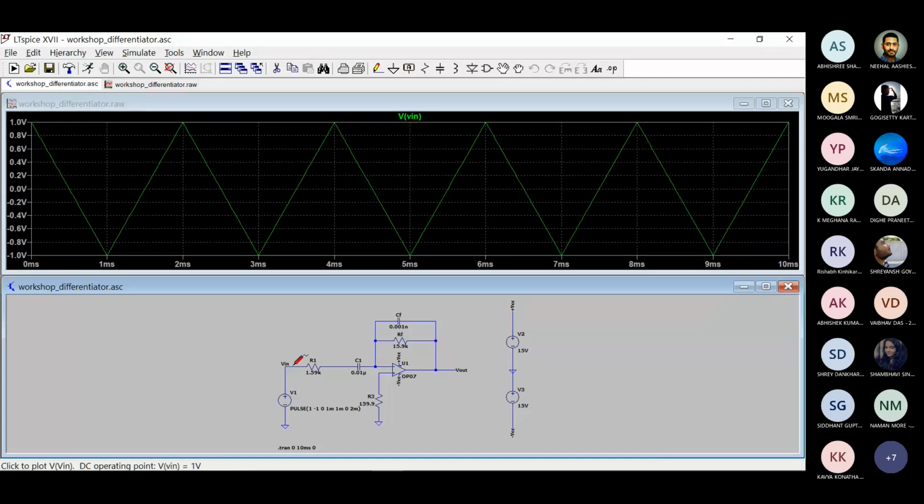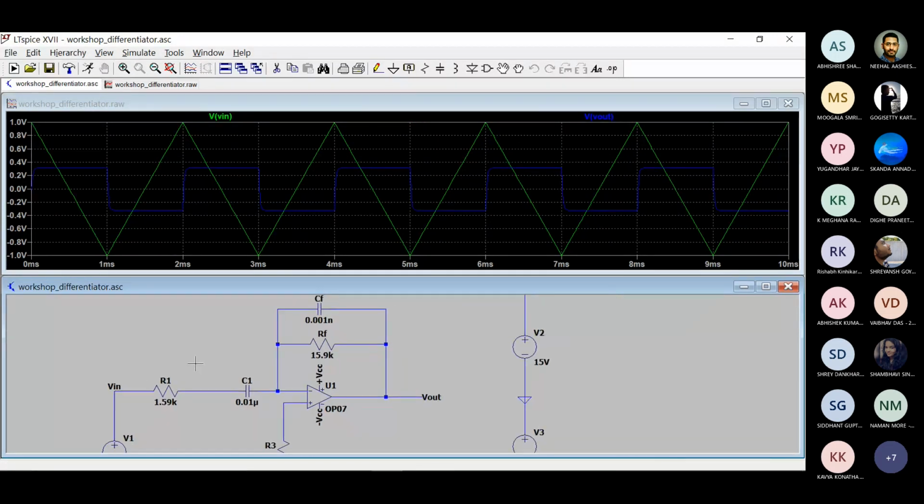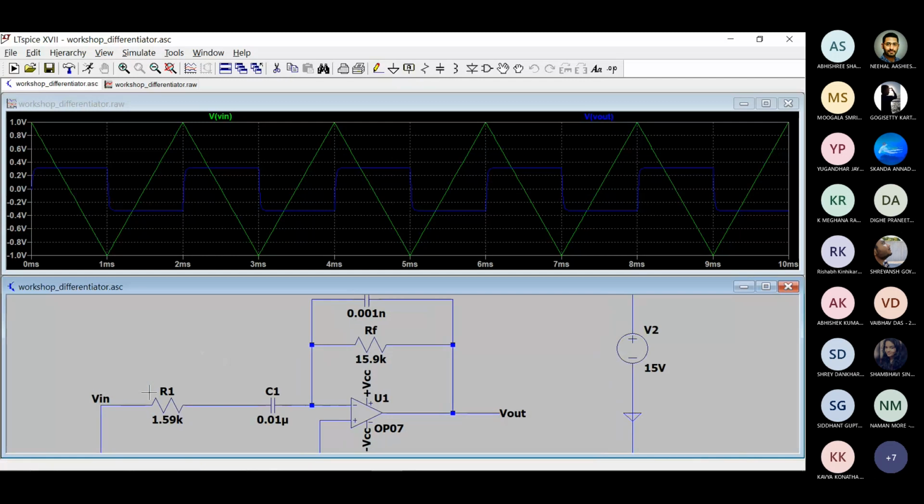So here I've taken a triangular waveform, and the output will be. Anybody want to guess the output? It's exactly the opposite of the integrator. So if you integrate a triangular wave, you will get a square wave. So yeah, as you can see it here. In the integrator, we had got the opposite of this. So let me show you how you get a triangular wave here.